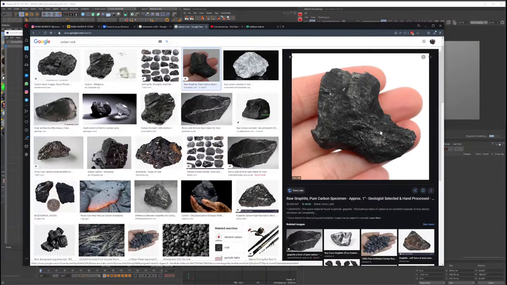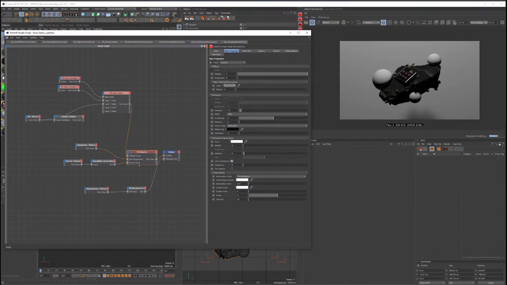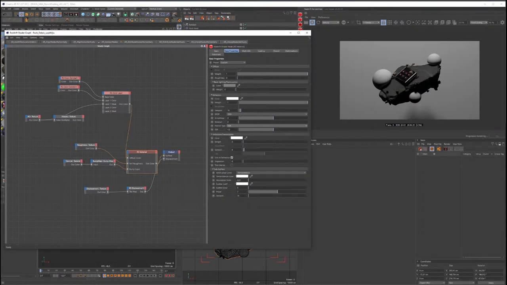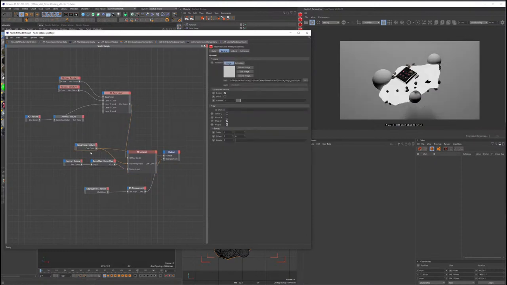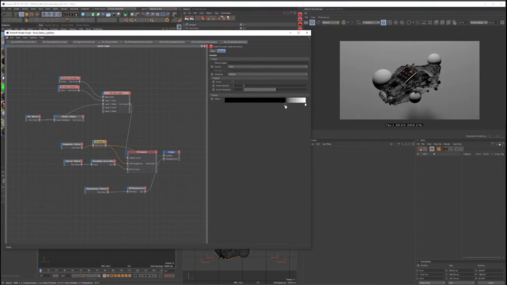Let's see, maybe a little bit more reflection, metalness. Why would you make a rock metalness instead of IOR? It's weird. Let's see what this is doing. Let's try a ramp here. Reflection, connect that to the output. Let's crank this. Oop. Something like that. Let's see.